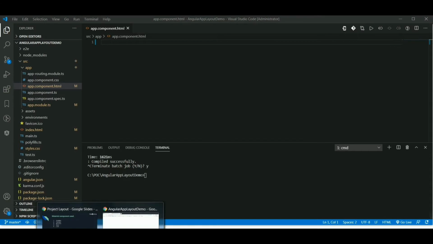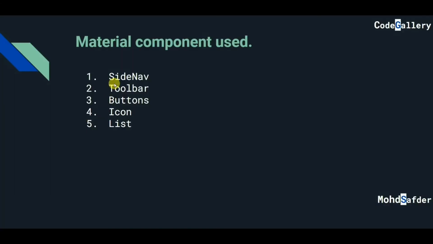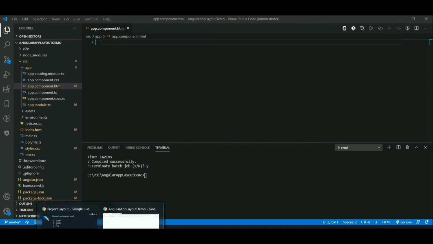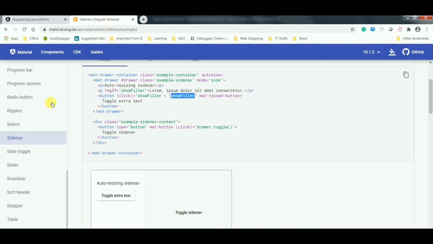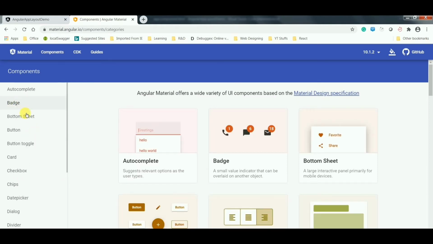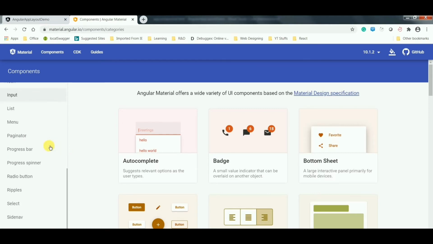In this tutorial we are going to use these 5 types of Angular material components. Basically the Angular material component structure is divided into sub components of individual controls. If you go to the official site of Angular material, here you can see there is a component tab, and on the left hand side you can see all the components which we are going to use listed. So the first component we are going to use is Sidenav.